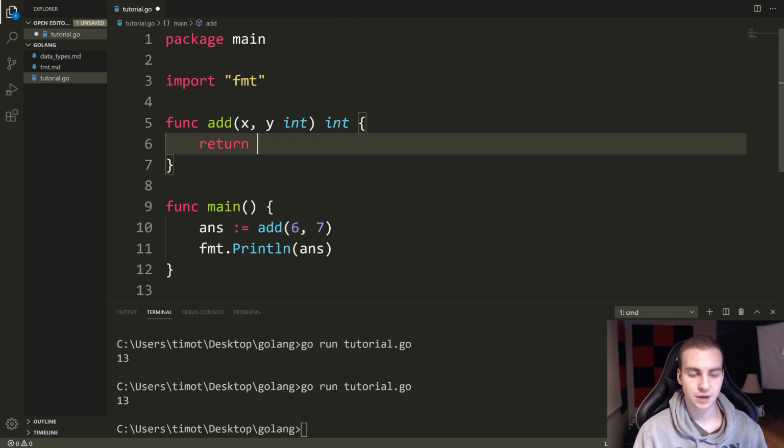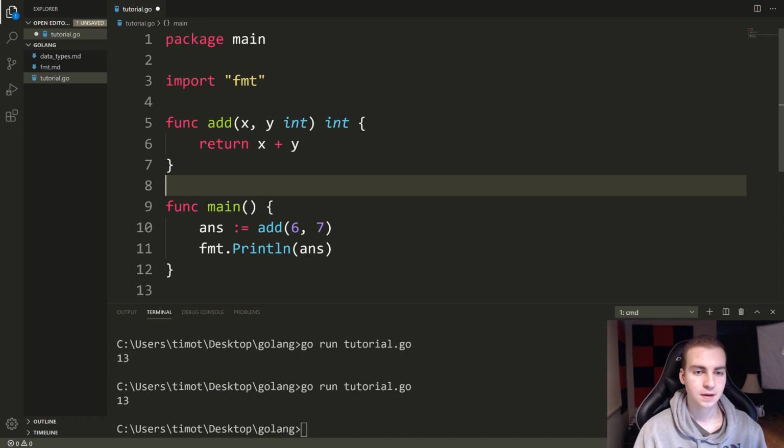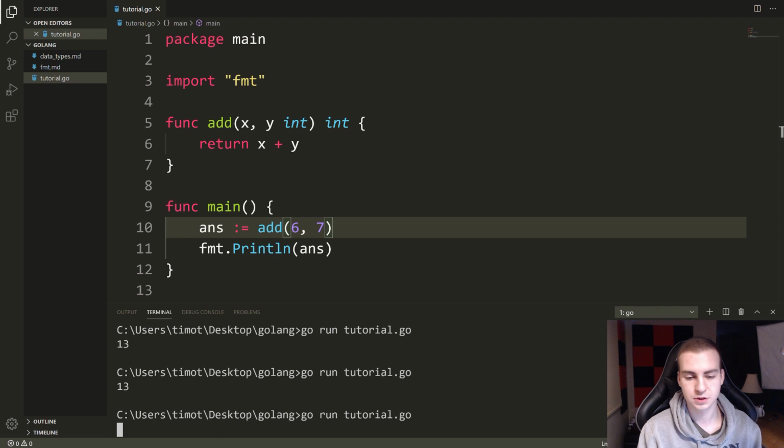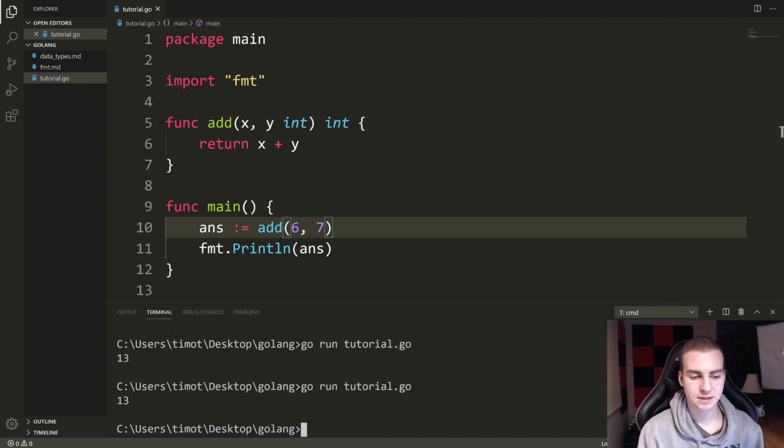So if I go here and say return x plus y, what this is really saying is, okay, we're going to call the function add with the values 6, 7. We're going to return the sum, so 6 plus 7, to add, which means this statement add 6, 7 gets replaced with their sum, which is 13. And that means ans now becomes equal to whatever that value was, in this case, 13. So let's have a look at how this works. Go run tutorial.go. And we get 13 again.